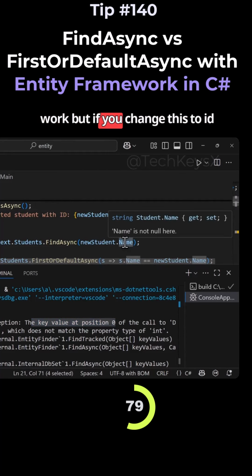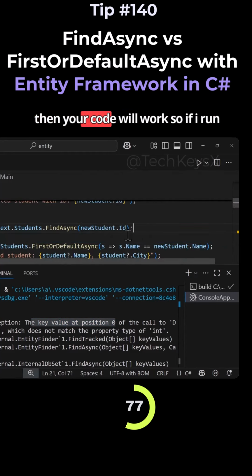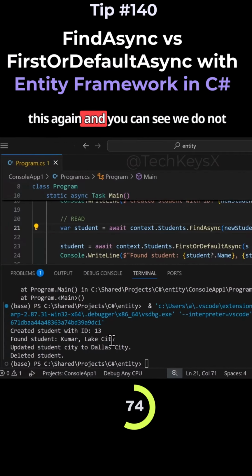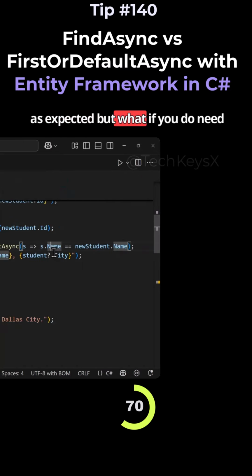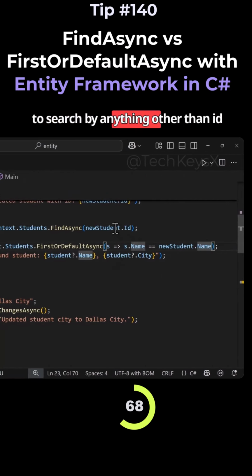But if you change this to ID, then your code will work. If I run this again, you can see we do not get any errors and the code works as expected. But what if you do need to search by anything other than ID?